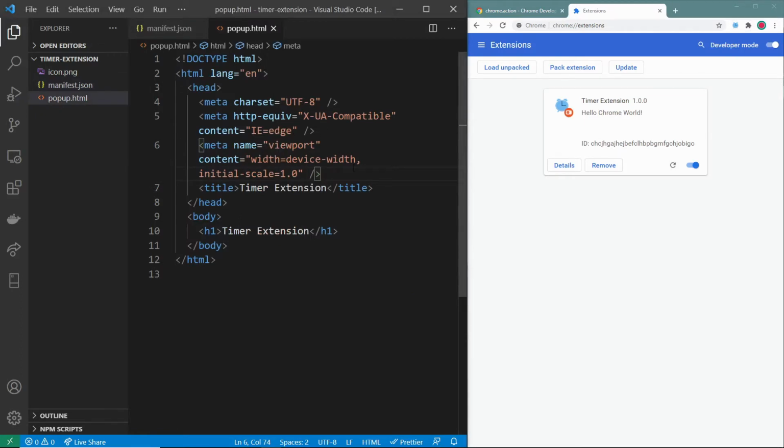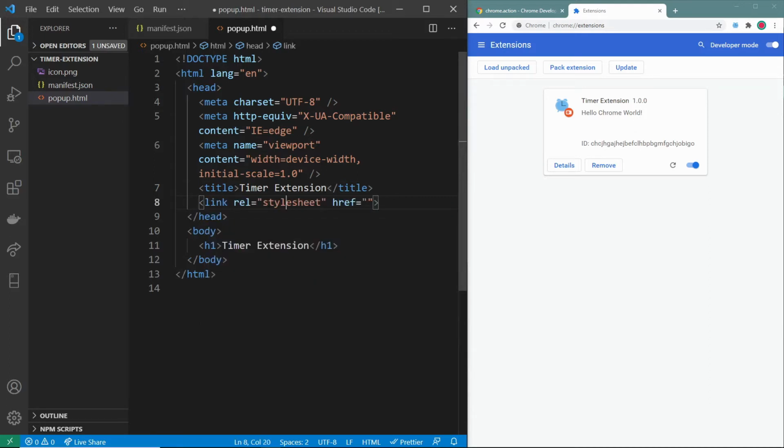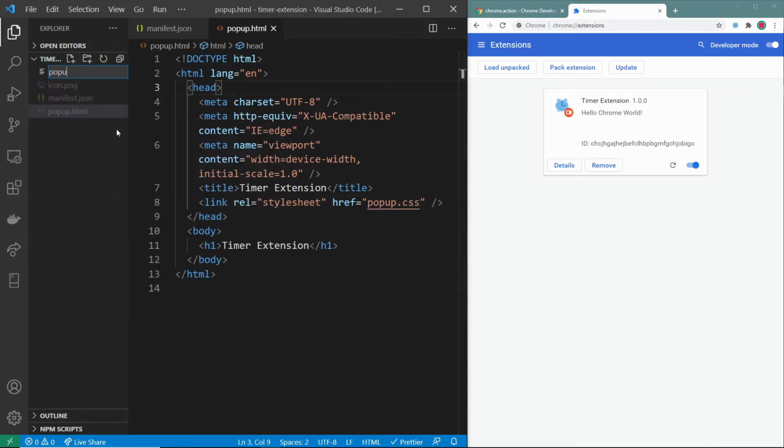Now that we have our HTML file in there, we can pretty much interact with it like any other HTML web page, meaning that we can add a CSS file and a JavaScript file. For now, we'll begin with our CSS file. We'll add in a link tag to our head. It'll be rel stylesheet, and the href will be popup.css. And we'll create that new CSS file, popup.css.